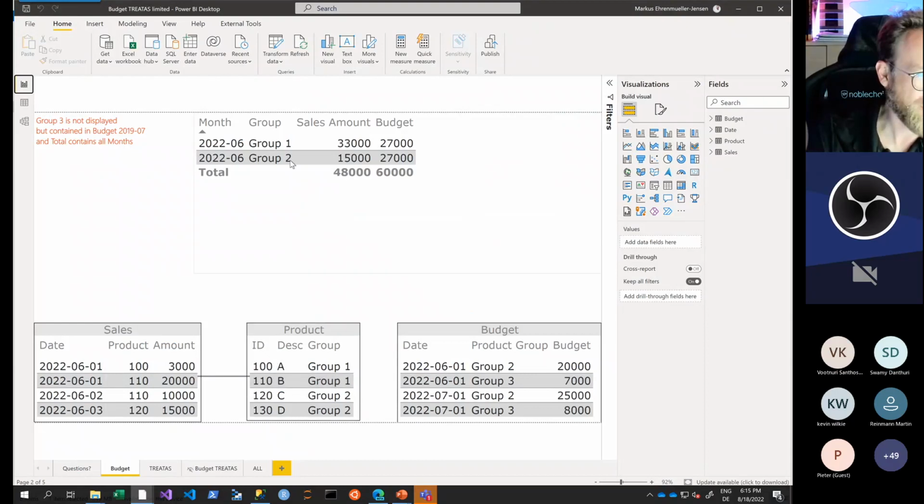If I build a report here, I have the month out of my date table. I have group 1 and 2. And if I take a look at the sales amount, 33,000, that's the first three numbers, right? That's group 1, 3,000 plus 20 plus 10 is the 33. That works fine. And group 2 for June, the sales is, of course, the 15,000 from here. And those two numbers sum up as 48,000. Perfect. That's what we would expect.